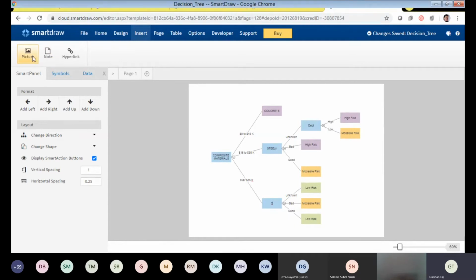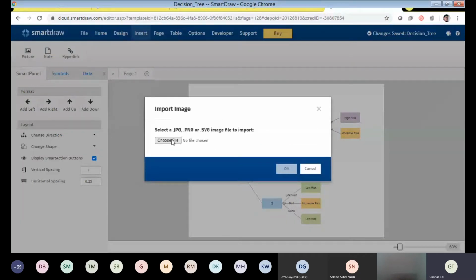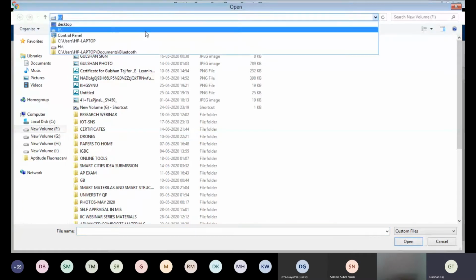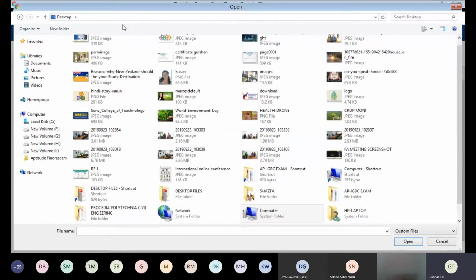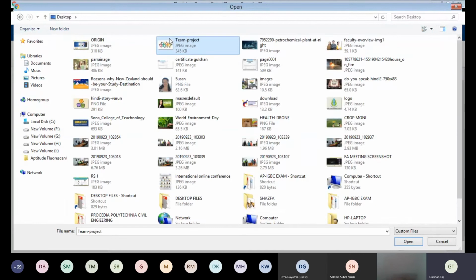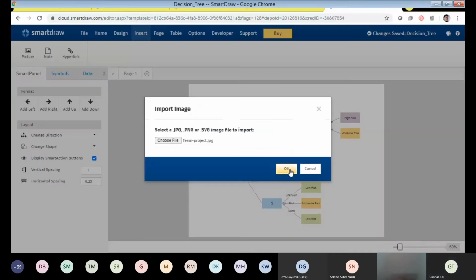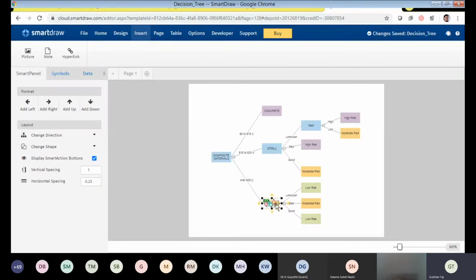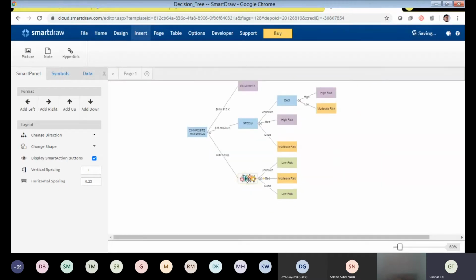Picture, I will show you how to insert picture. So it is asking for a file. So I have a couple of pictures on my desktop. So let me add something. Yeah, I want to add this image. Okay, I'm giving okay. Can you see here? My picture has been added here. So this is the picture I have added.